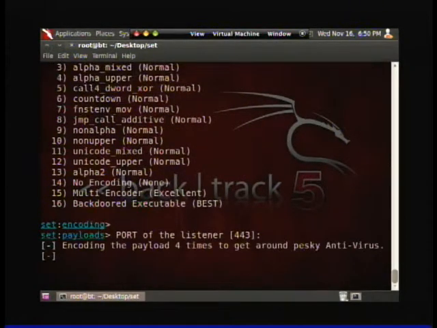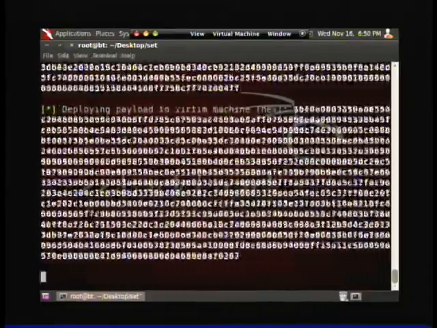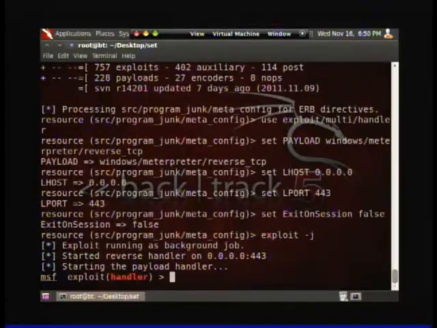So what's going to happen now is it's creating the payloads, converting it to hex, and then we're deploying it to the victim machine right now. So we're attacking our victim machine. And nothing happened.